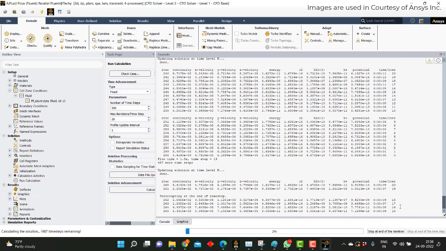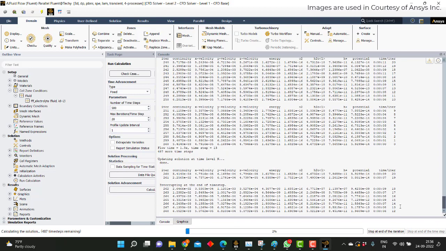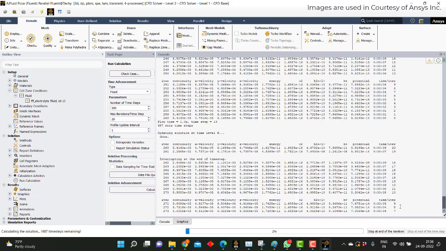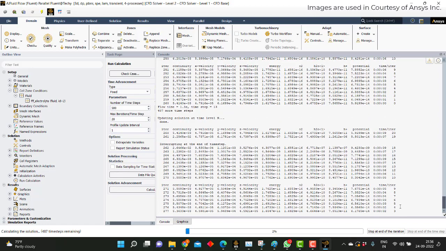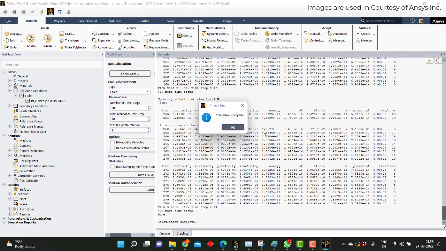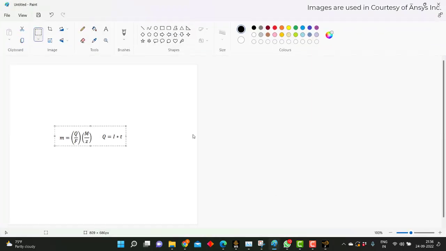So, I need to allow it to run for 1.3 seconds. That will be sufficient. And if you want to have the deposited mass onto the cathode, there is a simple formula that we need to implement.